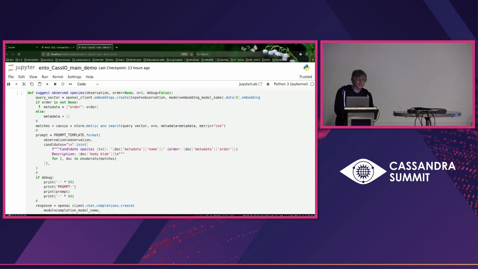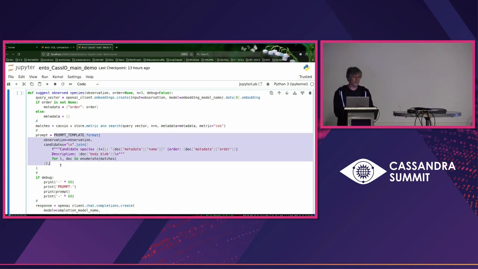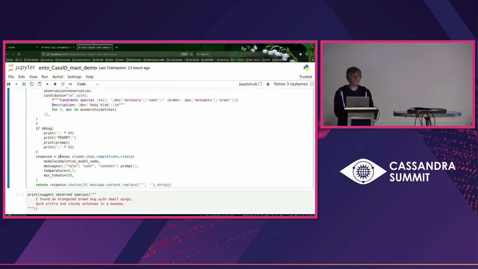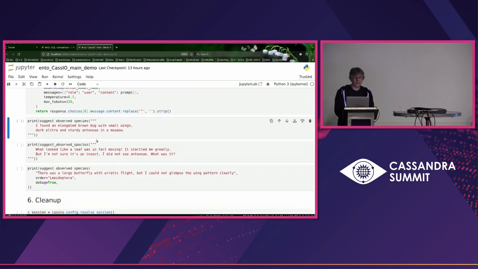So I have a function here, suggest observed species, and you see it's basically doing a vector search to find the relevant matches according to the observation, then it formats the prompt template with observation and matches. And then it will ask an LLM to come up with a final identification and degree of accuracy. So this is how it works.